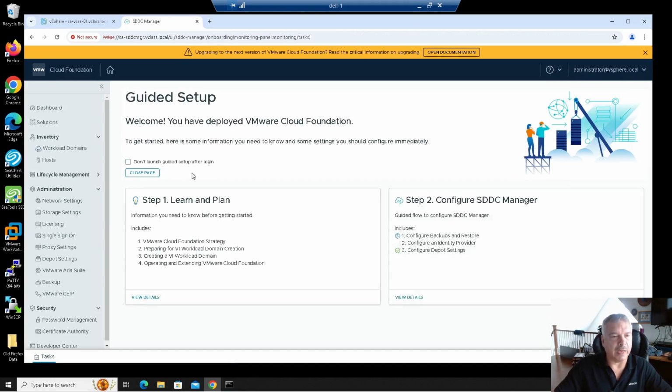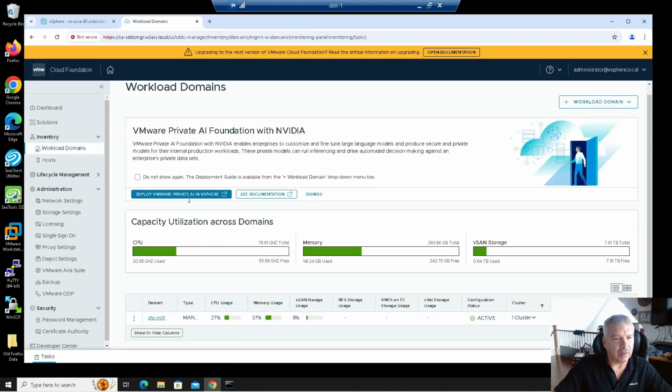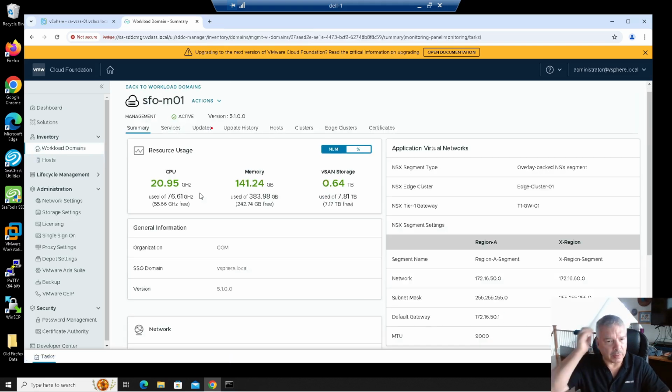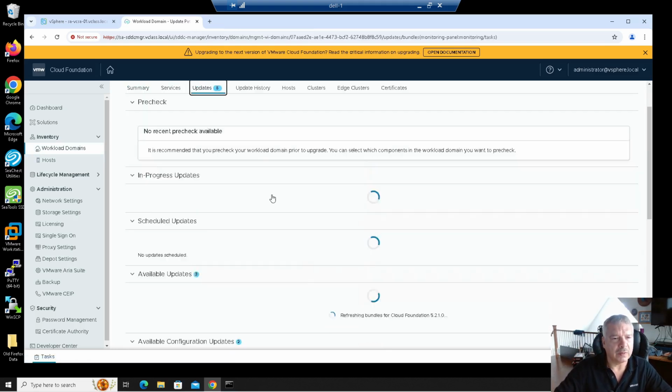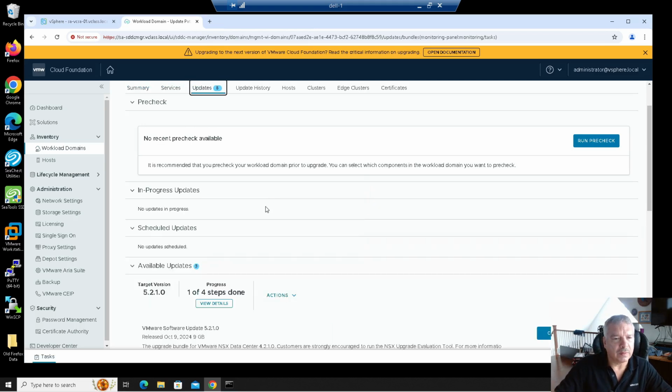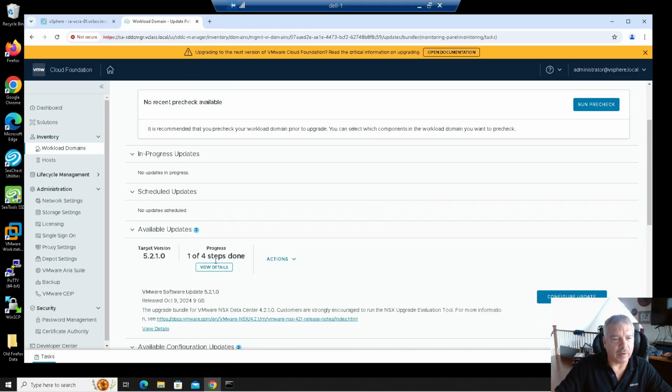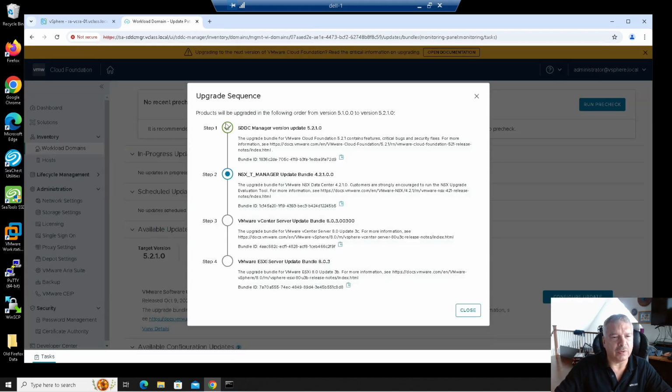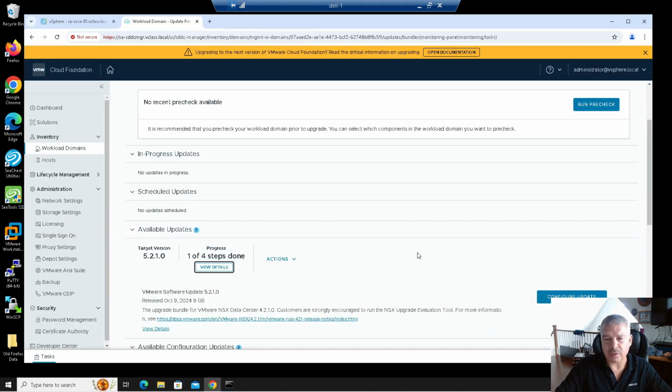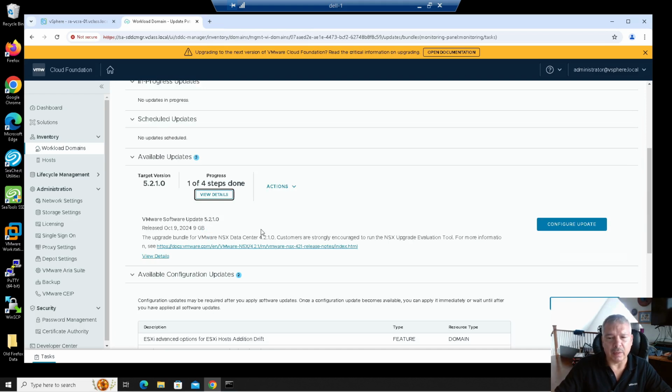I'm getting this new guided setup thing here. That's great. Let's go into workload domains. Let's click on my management domain here. So the screen looks a little bit different here. And I click on updates. And you'll actually see step 1 of 4 is done. Let's view the details. So the SDDC Manager has been updated to 5.2.1. We now need to do the NSX Manager. Let me close this.